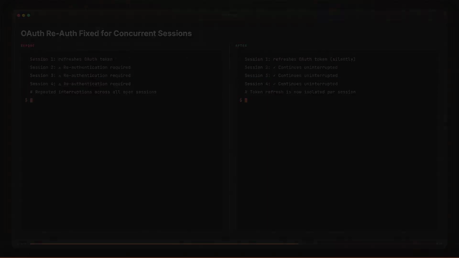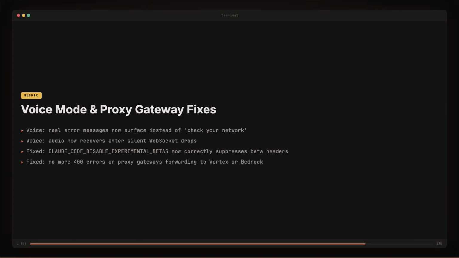Voice mode received some much-needed reliability work. Two separate issues were patched. First, retry failures were being silently swallowed and replaced with a generic "check your network" message. Now you'll see the actual underlying error. Second, if the server silently dropped the WebSocket connection, audio would stop recovering. Both of those are now fixed.